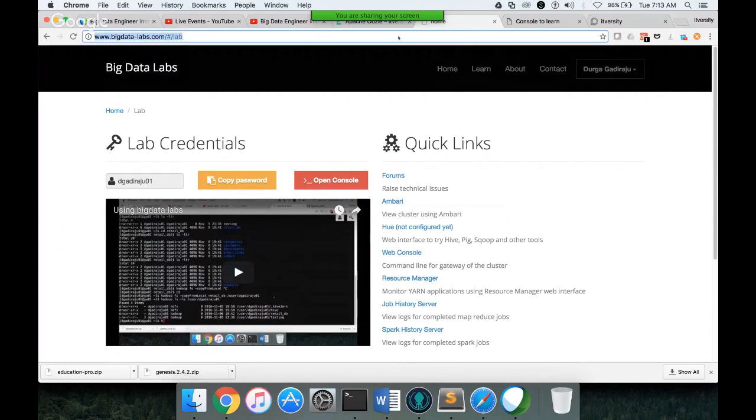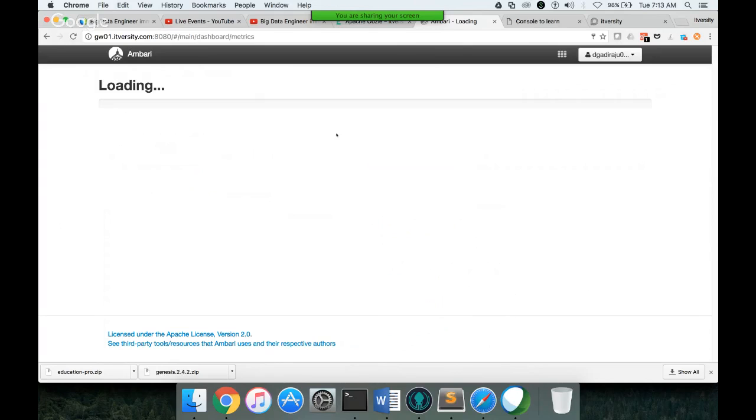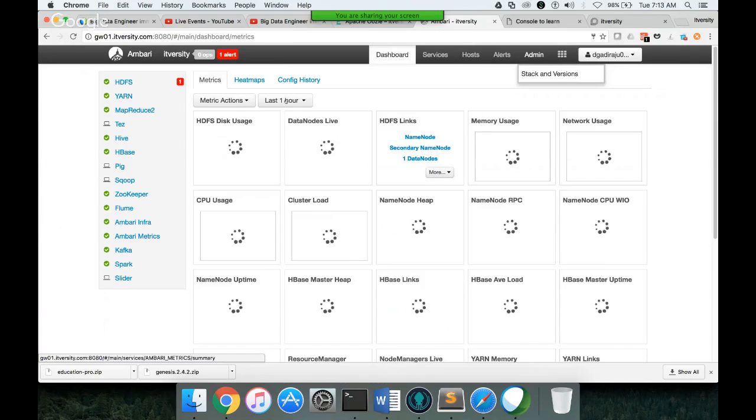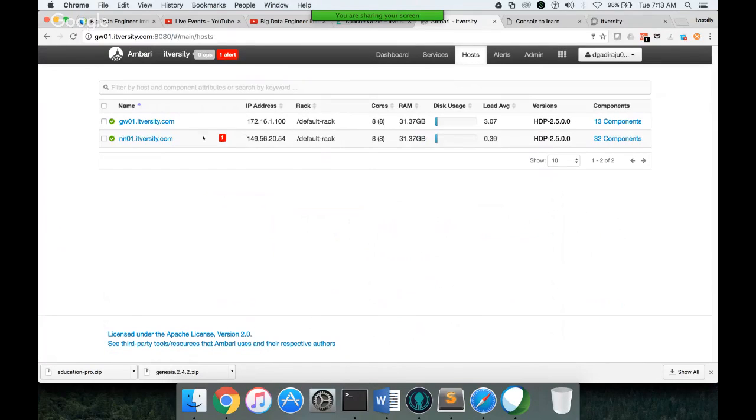Okay, now if we go to gw01.itversity.com and log in with the lab credentials, again, you have to copy paste the username and password from the lab credentials page in the bigdatalab.com, and you have to use the same username and password. And then you will get a read-only view to the cluster the same way as CloudX Lab. You can see the cluster configuration over here. As of now, we have 2 32 GB servers with 8 cores. Eventually, there will be 8 32 GB servers with 8 cores each.